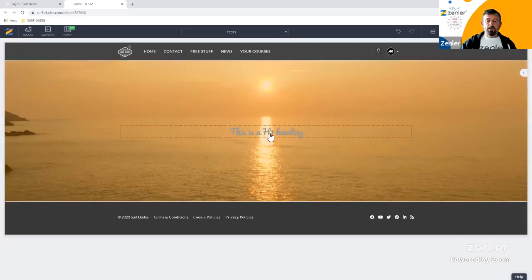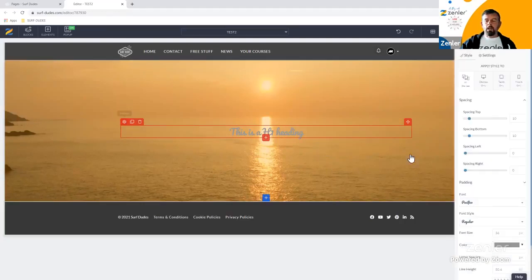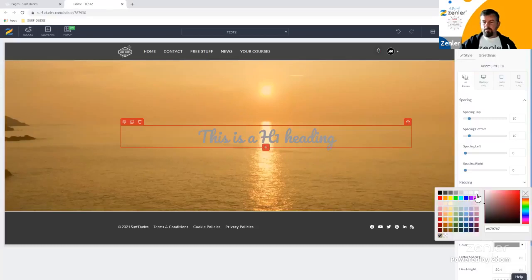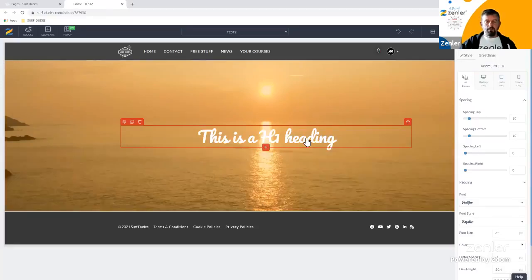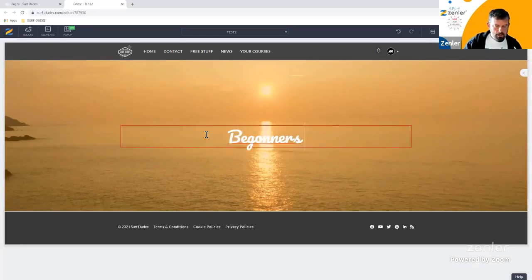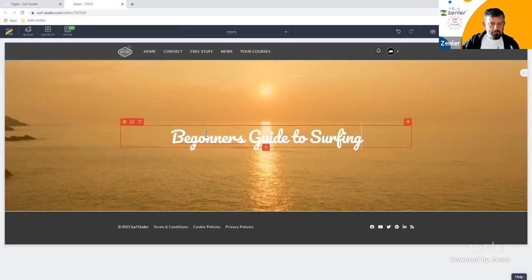So that's another way of doing it. You can see it's come up in my default branded font, which is Pacifico. I'm now going to click the settings for this, and I'm going to make this text a bit bigger because it's a bit small. So I'm going to go up to about 65 here, and I'm going to change it to a white, like so. And now I can change the text in here and call it Beginner's Guide to Surfing.